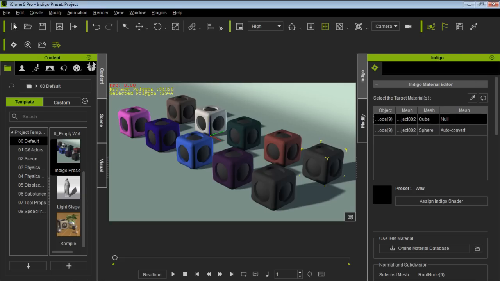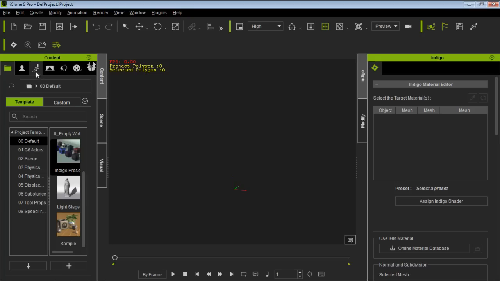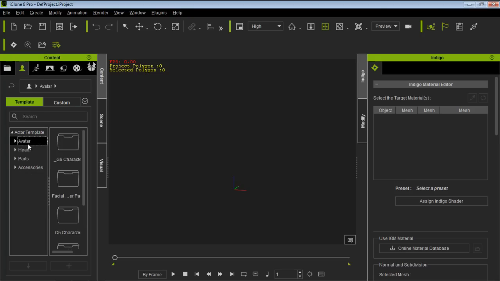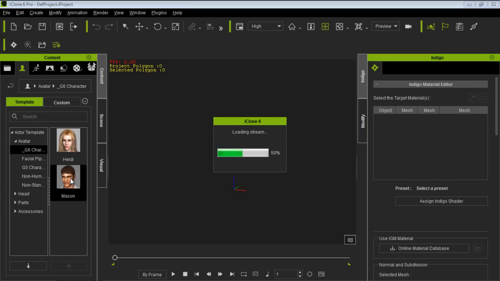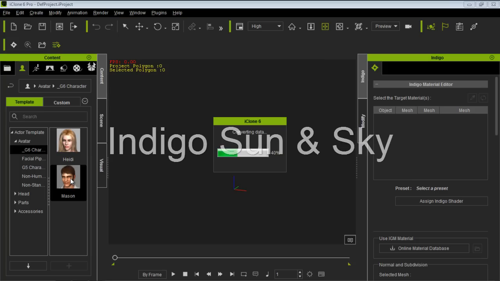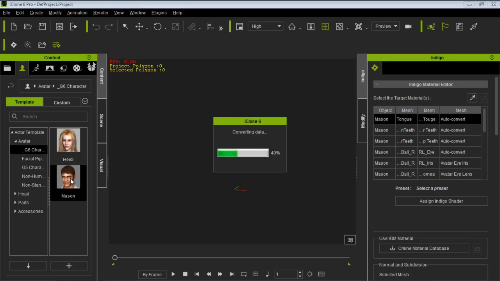So let's close this one down now, and let's load up a project, a quick render with our boy Chuck. So I'm going to go over here to the avatars and G6 characters, rather, not Chuck, Mason. Mason's the new guy for iClone 6. Chuck is the iClone 5 character. So let's load in Mason right here. And I'm going to show you how to quickly render a character with a very nice looking result.